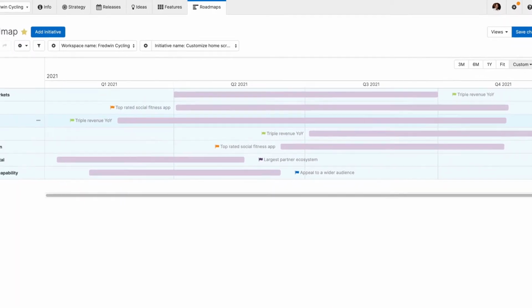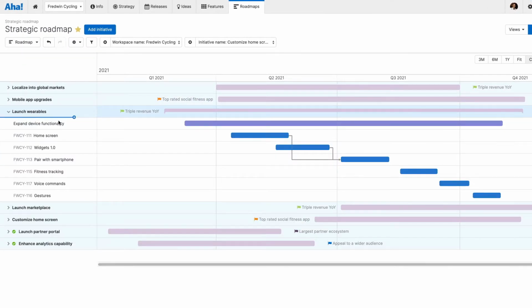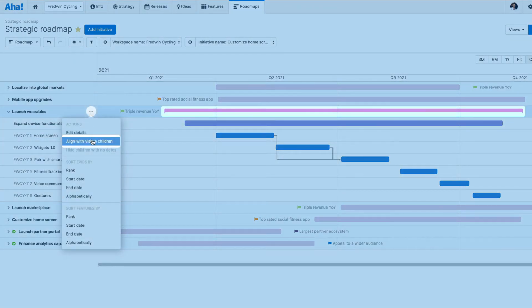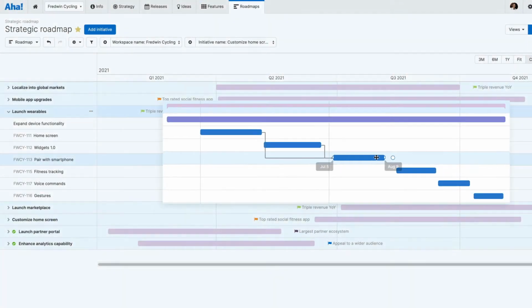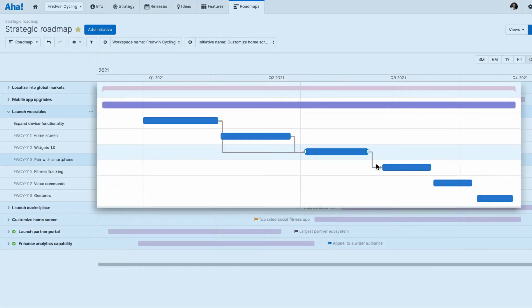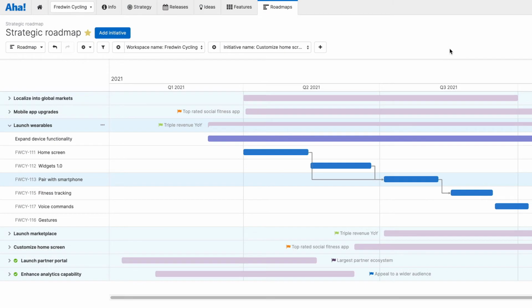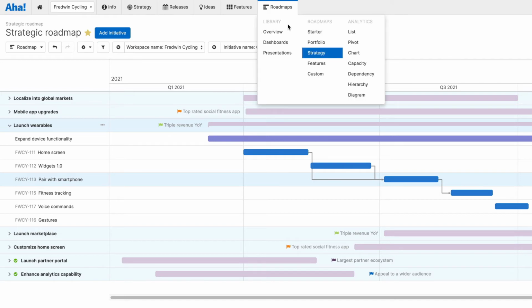Next, show how your strategy will become a reality. You can expand initiatives to see any linked epics and features and adjust the timing to show when the work will be delivered. Automatically align the start and end date of each initiative with the duration of any visible child records. And add dependencies. This helps keep broader plans in sync. As you can see, the Strategy Roadmap is an incredibly powerful view for building product plans, from high-level initiatives right down to the details. Sometimes you want to go even deeper into the details.